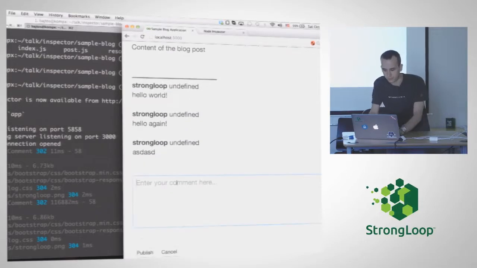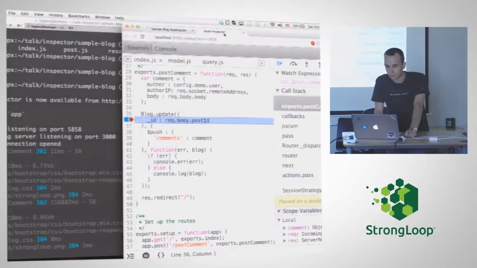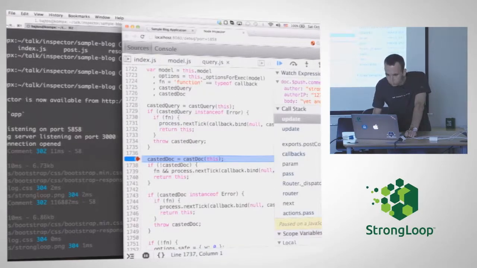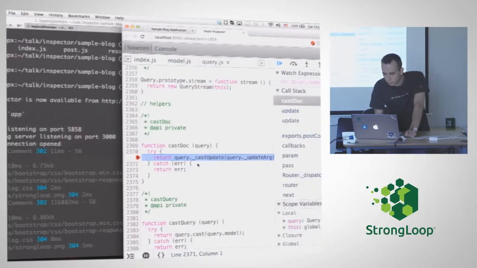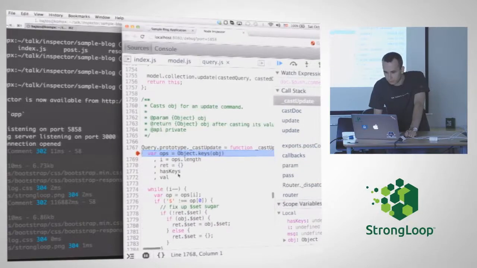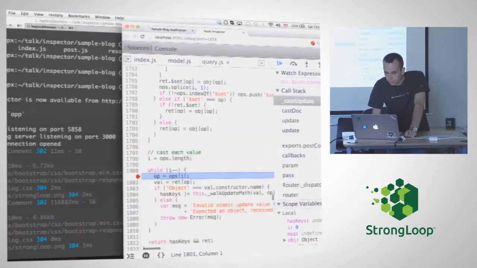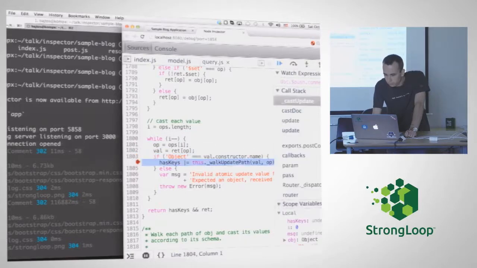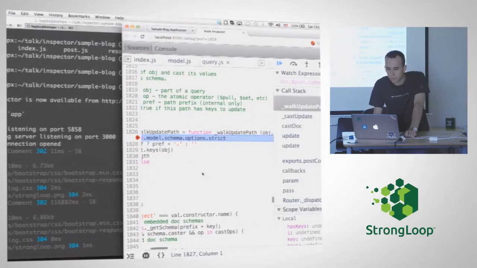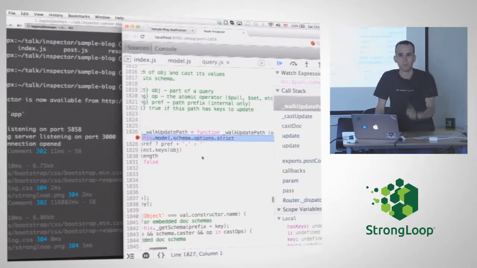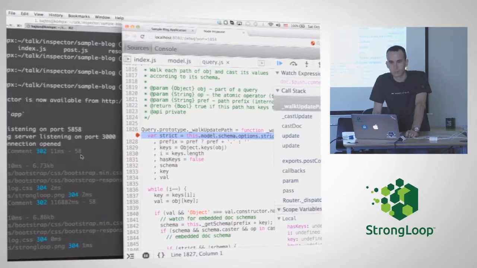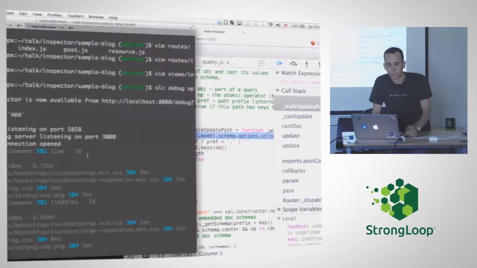Okay, so let's enter yet another comment. This was the first breakpoint. We can cancel it. And here we are casting the document. Cast update is MongoDB internals. We don't really want to get into that. And my point here is where we call walk update path. It's doing something with schema. And we can check that the schema option is true. And now it rings a bell. Because with this MongoDB adapter, you have to define your database schema so it can validate that you are not storing random properties. So now I know how to fix the problem.